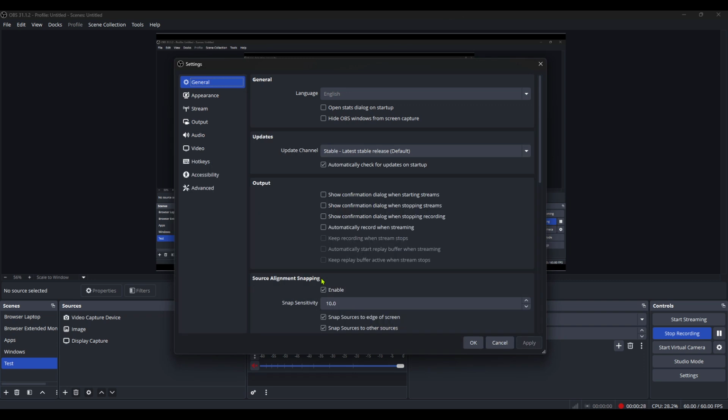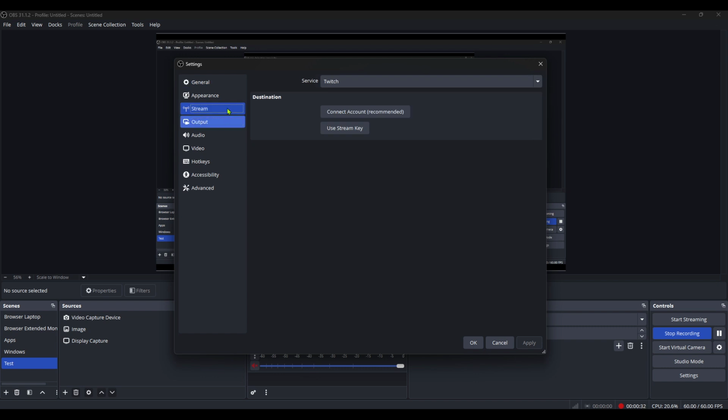Next, you will want to focus on the left-hand side of this new window and click on the Stream tab. This is where we will configure the specifics for streaming on YouTube. The stream settings will help you directly connect OBS to your YouTube account, simplifying your live broadcast setup.